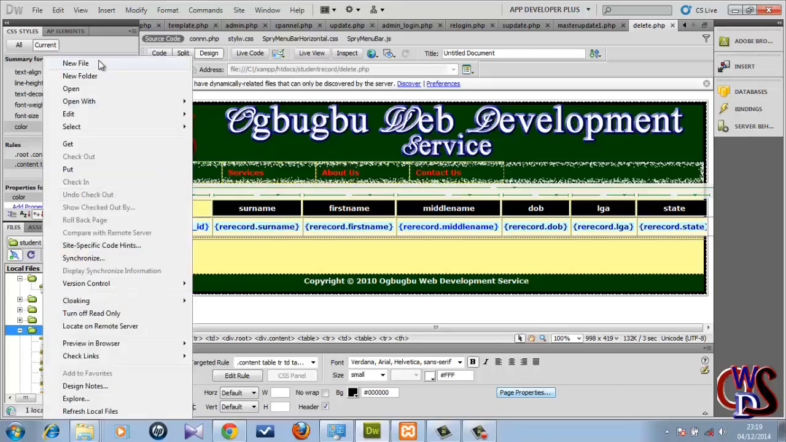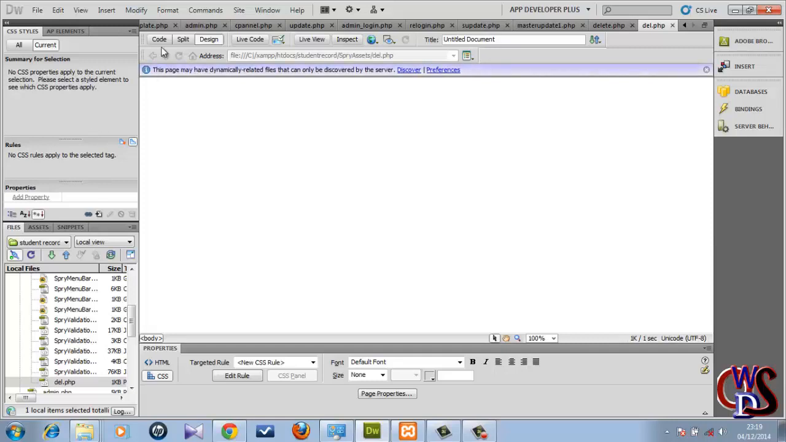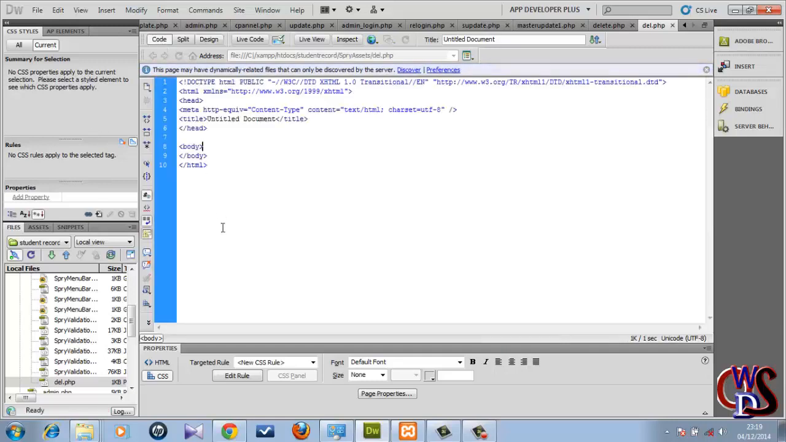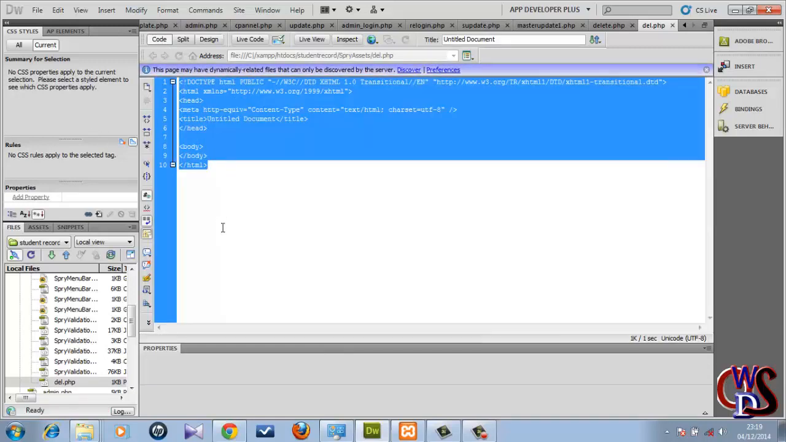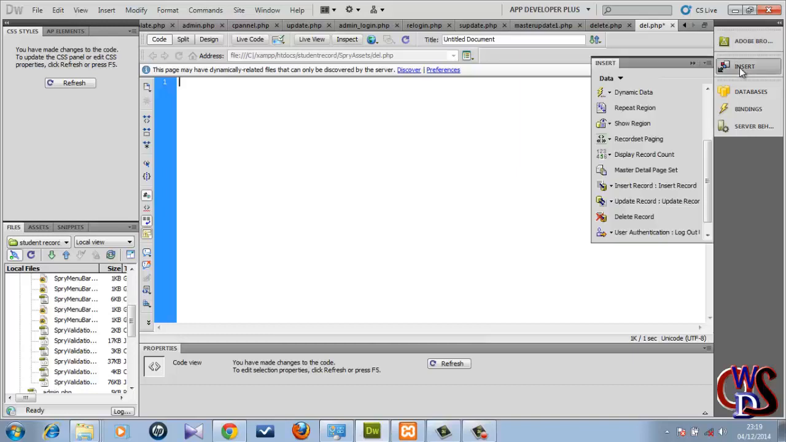So I'll create a new file. I'll call it del.php. Open the file up, go to code view, select all the write-up, delete it, and make sure there's no content, so that any of those code will not interfere with our delete server behavior we're going to add. So what we need to do now is to what? Click on insert. Sorry if I'm a bit fast, but try and follow up.